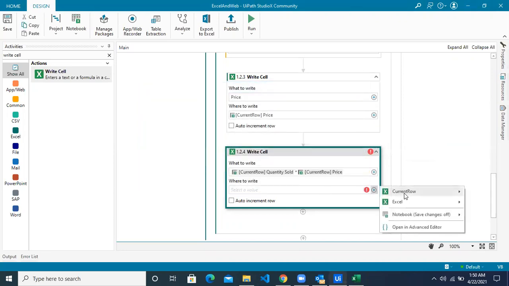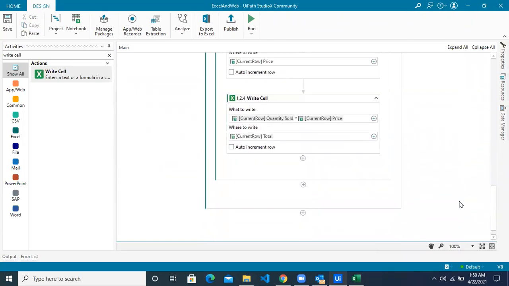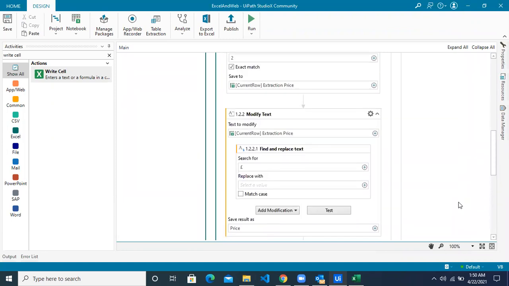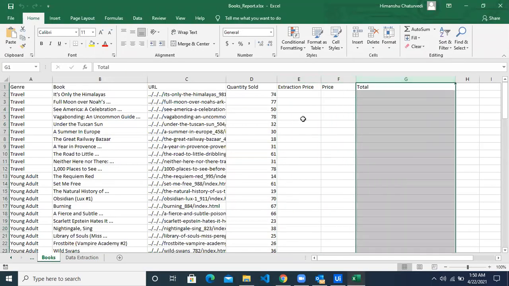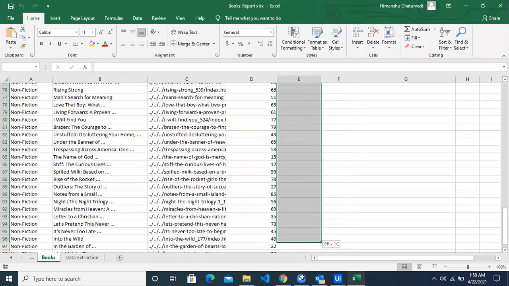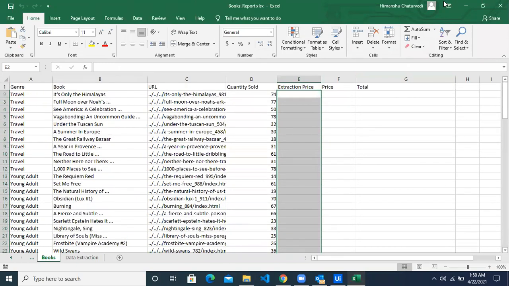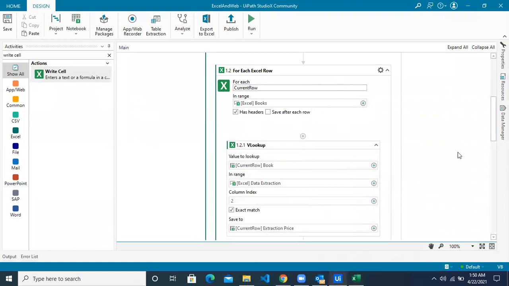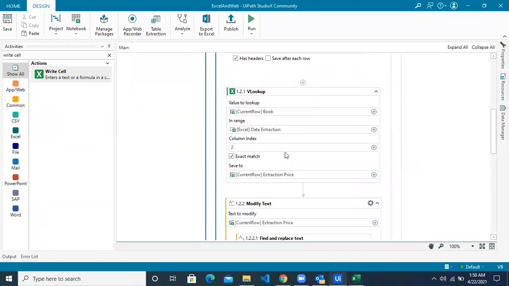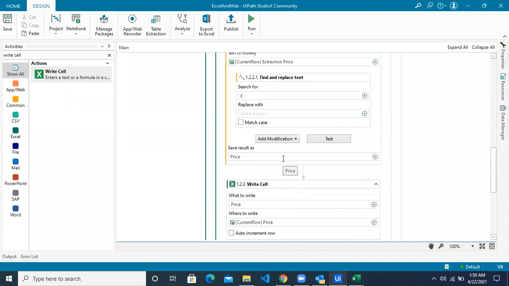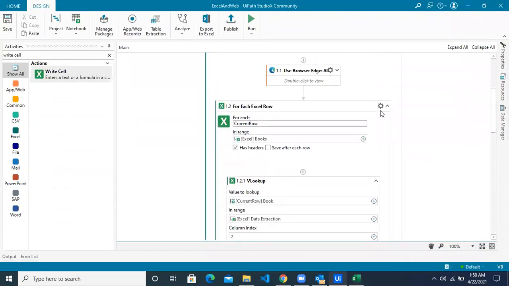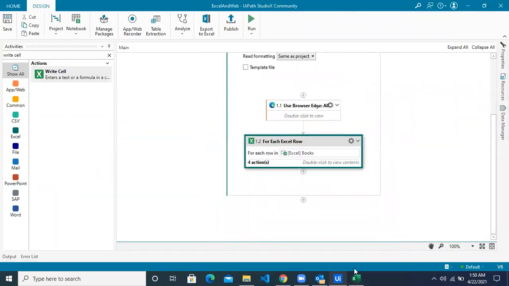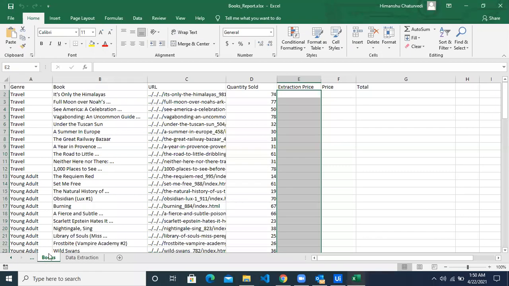And where do you want to write is your current row total column. So there we go. We have done updating all the 3 columns E, F, G. I had deleted the value from the earlier run because this will be rewritten in this iteration, because for each Excel row we will be repeating all of these activities to fill up the columns E, F, G all at once. So let's just start running for updating the books sheet.